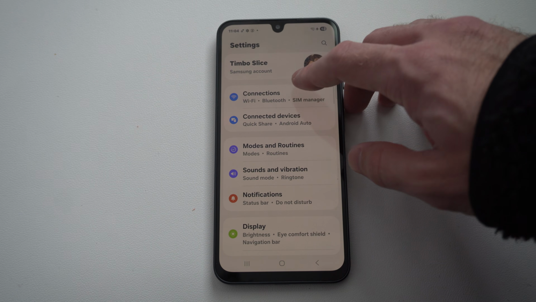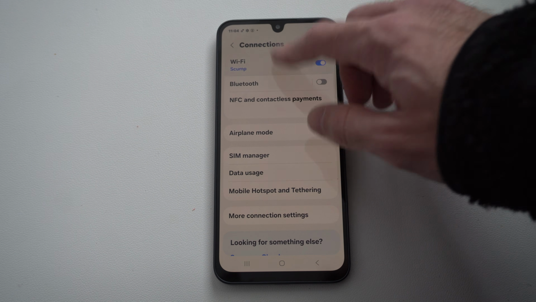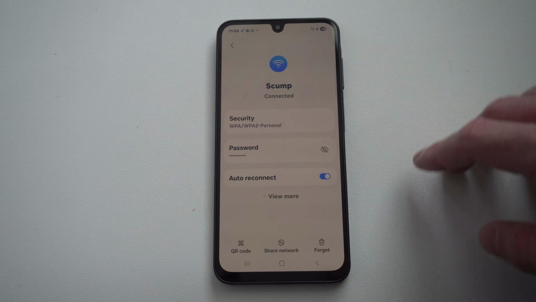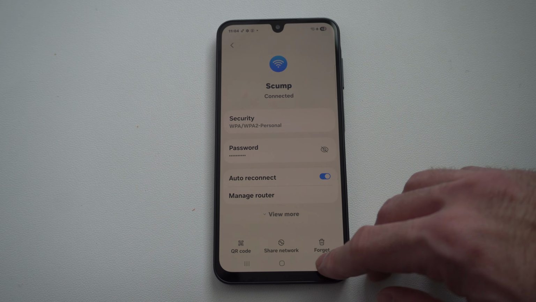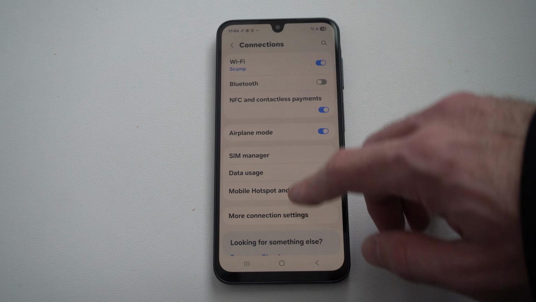Otherwise, we can just go back up to connections, look at this. We can go to Wi-Fi, go to your currently connected internet, and just forget it, and then just simply re-add it. A lot of times that fixes a bunch of issues.